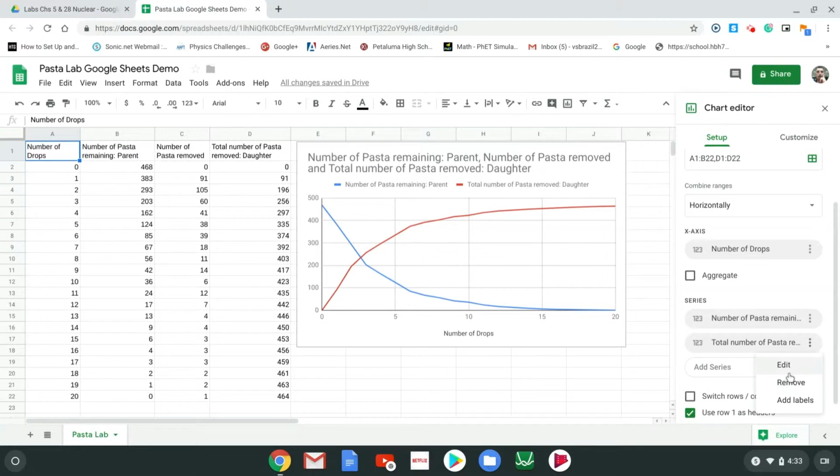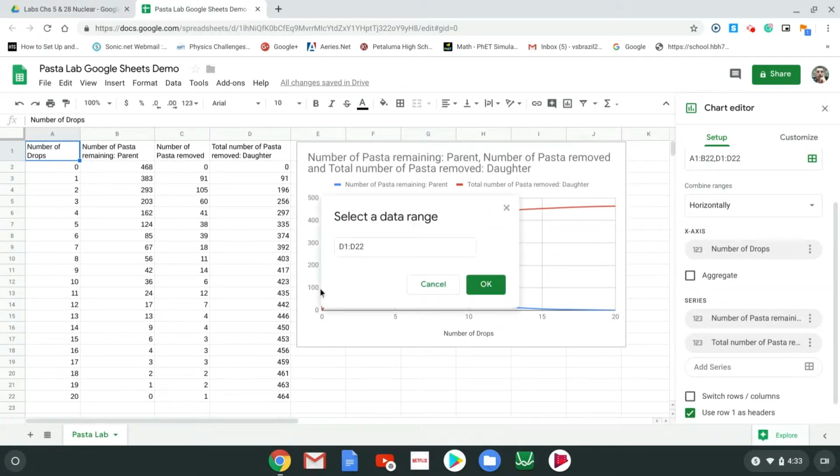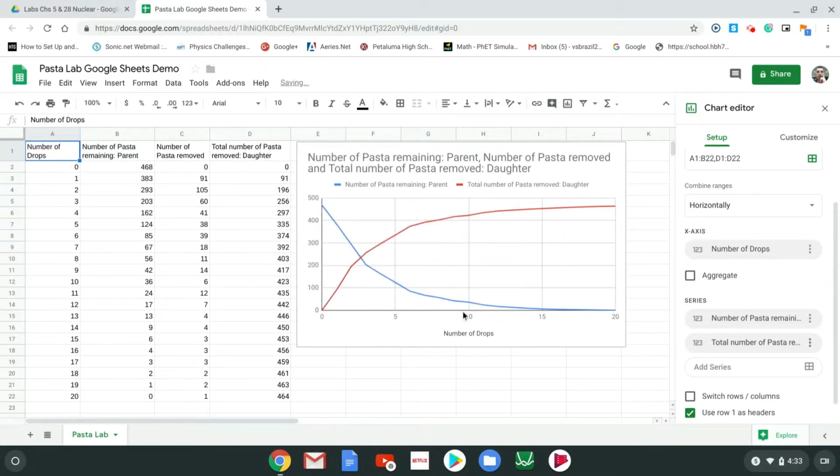Just go to edit, check that second data in the series in D1 through D22. So that is our daughter product on the graph. And where it crosses, it's going to become really important. But our axes look awful, and our title is just miserable. So let's fix that.